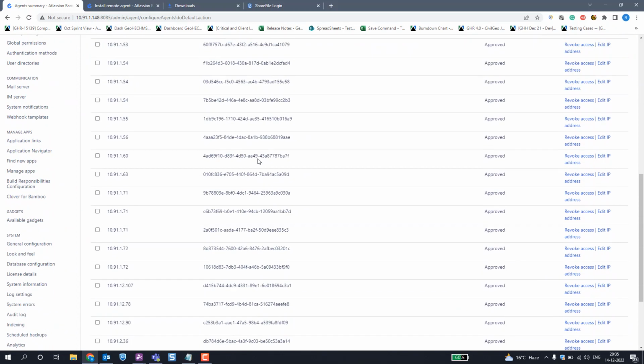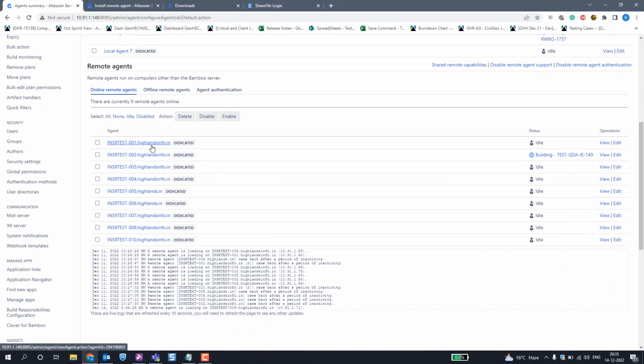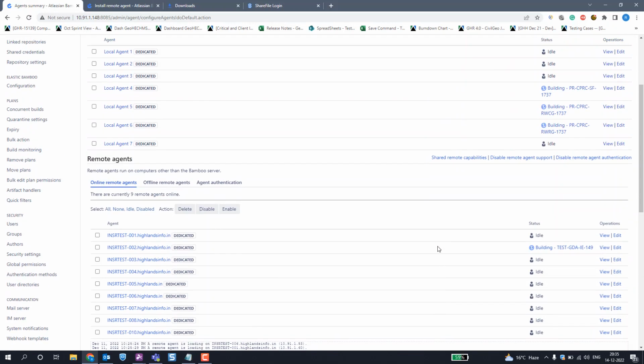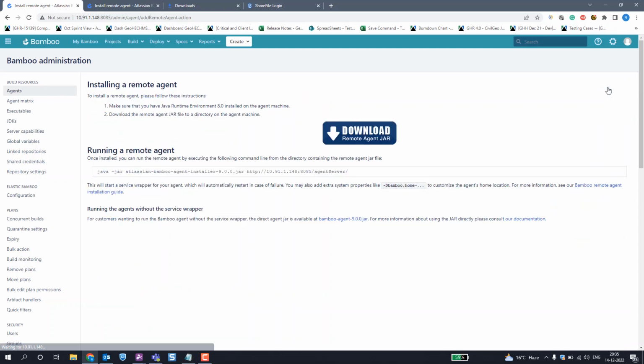Here you can see I have already installed multiple remote agents on various remote machines. So here is the list of existing remote agents. I will explain the process of installing a new Bamboo agent. First of all, you need to go to the top of this page and click on this link, install remote agent. Once you click on this link, you will be redirected to this page.